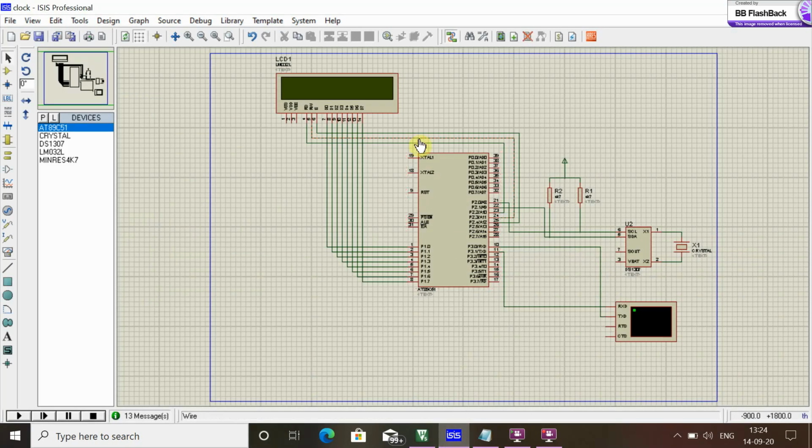And this is the Proteus software. I have already completed the circuit hardware design, and here I have used the 8051 microcontroller, and this is the virtual terminal, and this is the DS1307 RTC. Actually, RTC is a real-time clock. The DS1307 is a low-power serial real-time clock calendar from Maxim Integrated with fully binary coded decimal, and data and address are transferred serially through a bidirectional I2C bus.